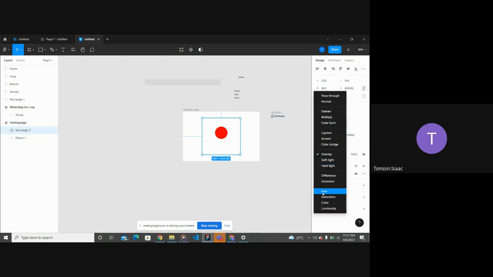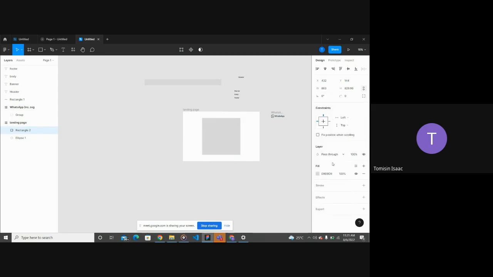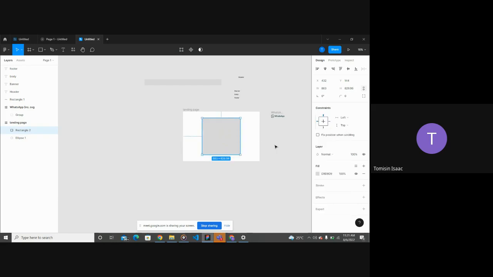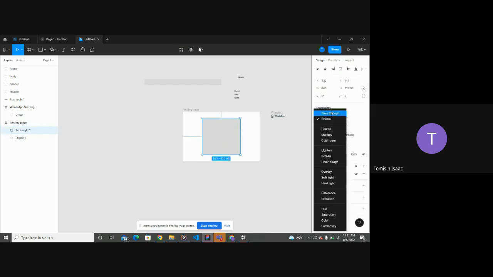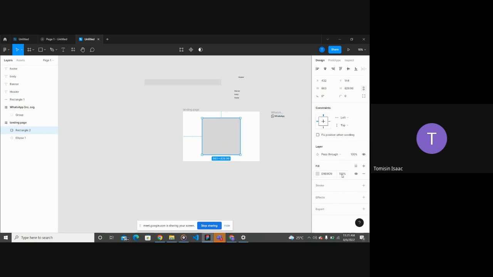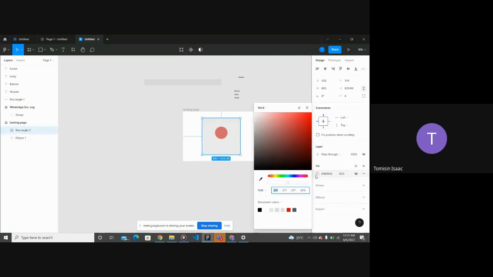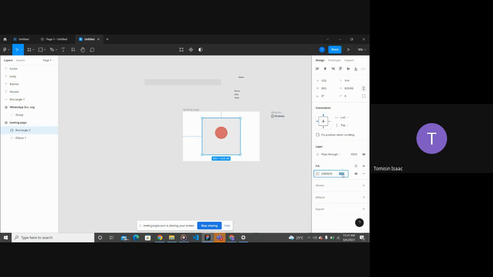You can see the hue, the saturation I was talking about. This basically has to do with how the color of the shape reacts. You can always leave it at normal, or most times it's always pass through. So when you now want to increase the transparency, you can come here to the fill. If you want to reduce transparency, you can also do that using the fill. It gives you the same result. That's that about that section.